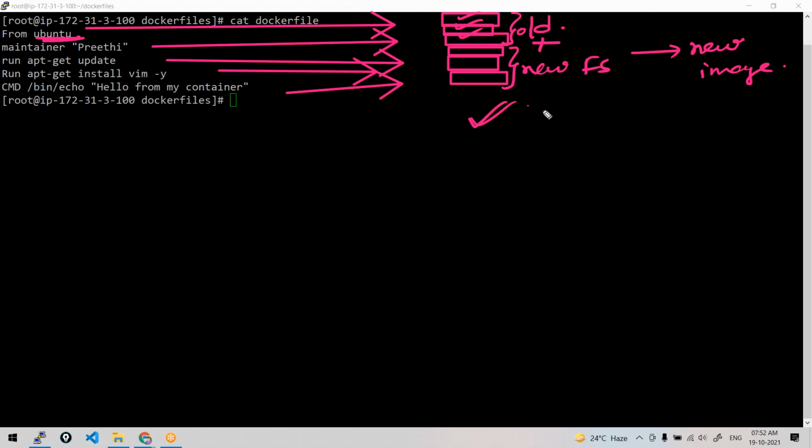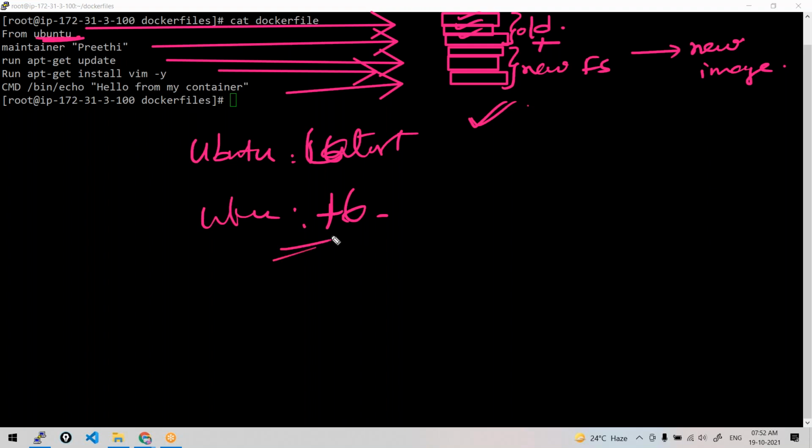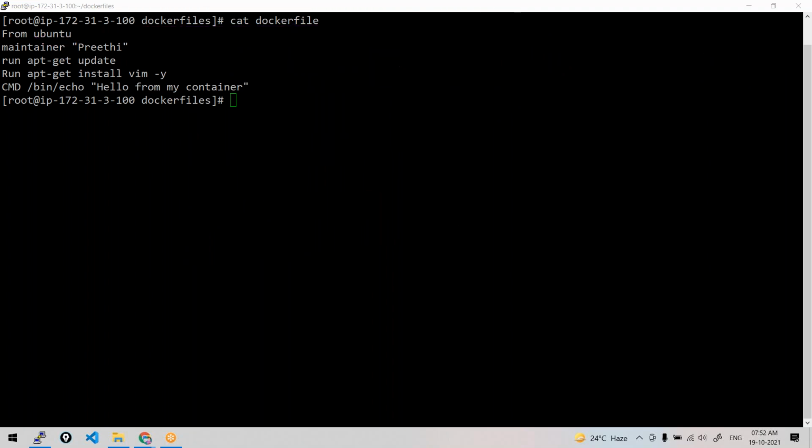Image is always file system layers. Old image, new image, the difference will be these new file system layers. So if you already have Ubuntu latest and you are pulling some other version of Ubuntu, like 16, it need not pull the whole image, it has to just pull the different file system layers, that's all. Anyway, now let us build it.